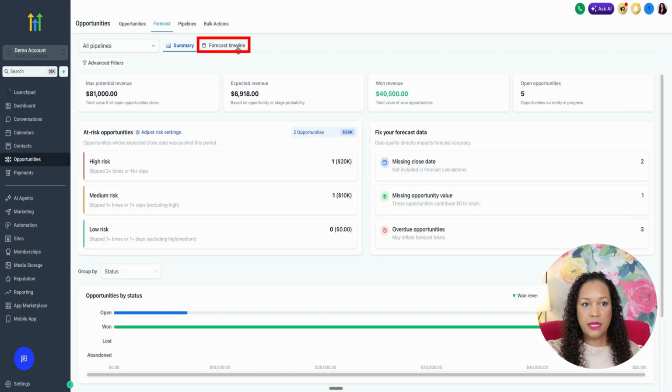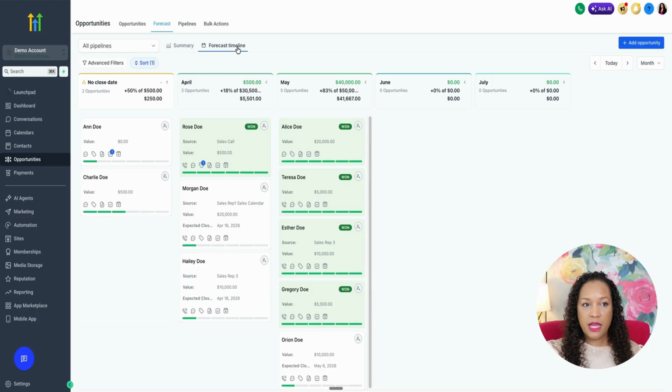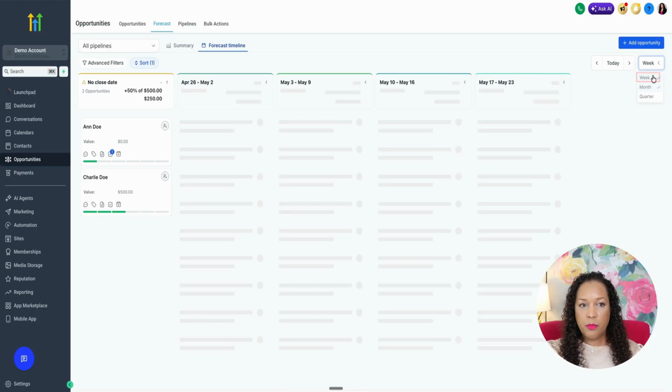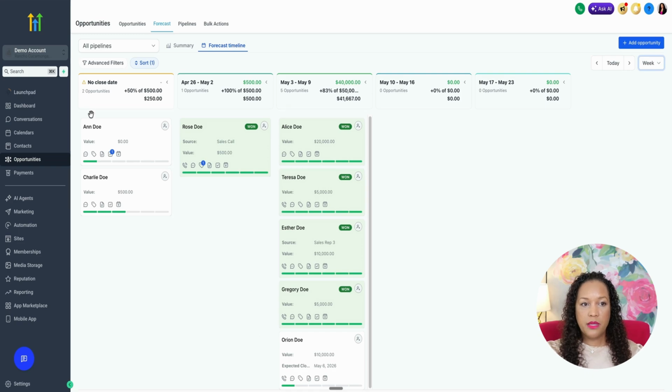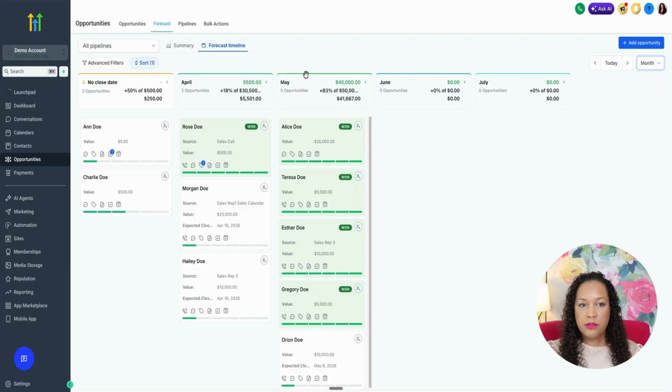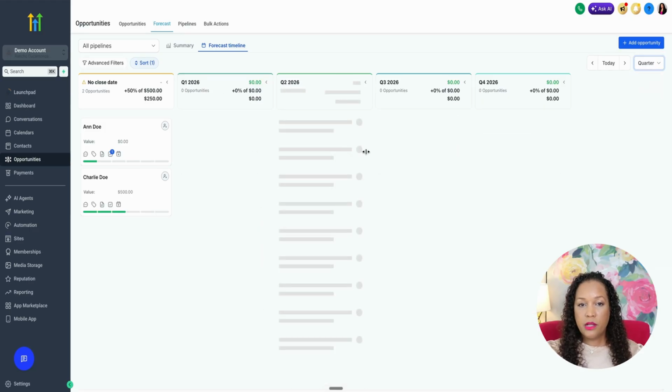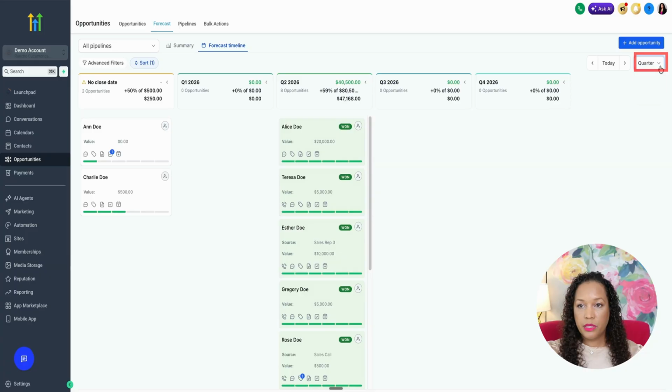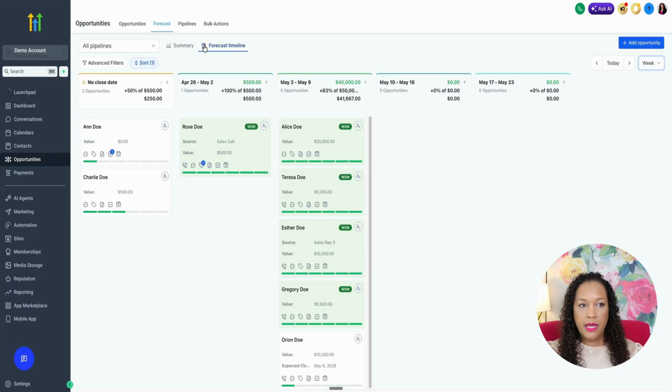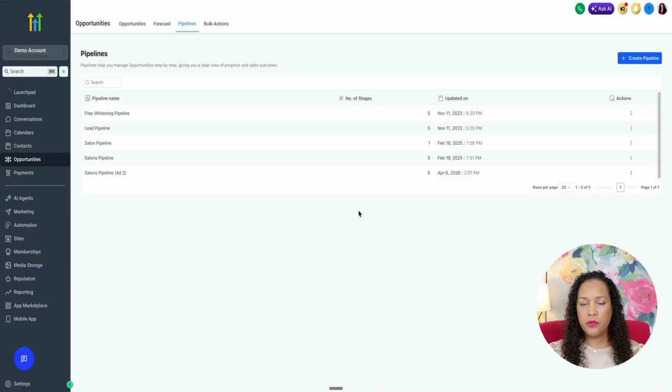Let's go ahead and select forecast timeline. Now, the forecast timeline will actually show you what's happening over time. We can actually select by the week, so we can see during the specific weeks what opportunities were won. These cards are now green, and we can also filter by month. So now we have a monthly view of what's happening in our sales pipeline for forecast opportunities, as well as a quarterly view. So this is a really, really great feature, and you can go ahead and check that out as well.